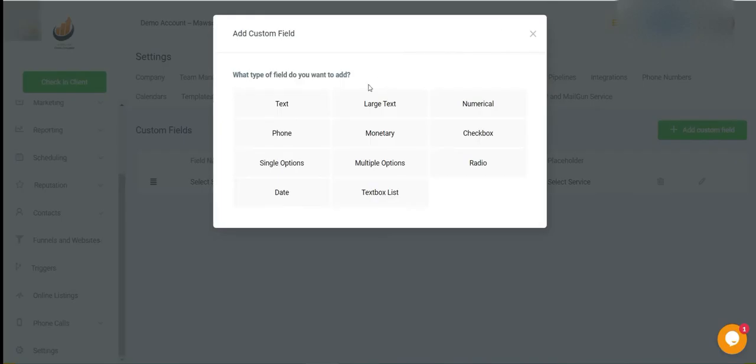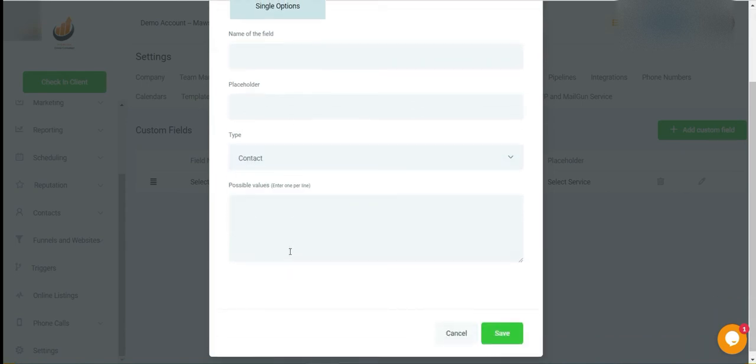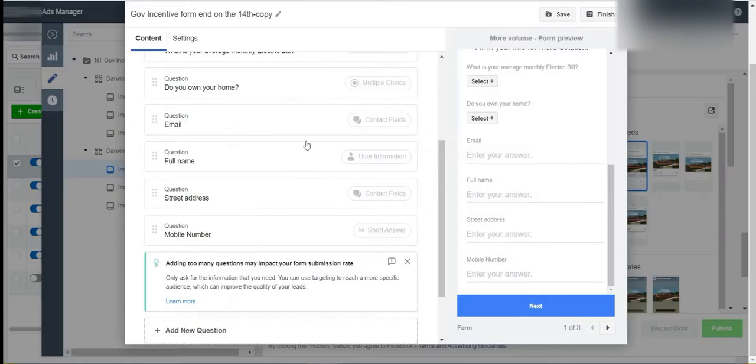So you want to come in here, and for the multi-choice answer, we want to select single option, because that's just how the system works. Multi-choice answer in Facebook equals single option in app.vicoli. Here's the important part. You should take note that everything in here has to be exactly like the form on Facebook.